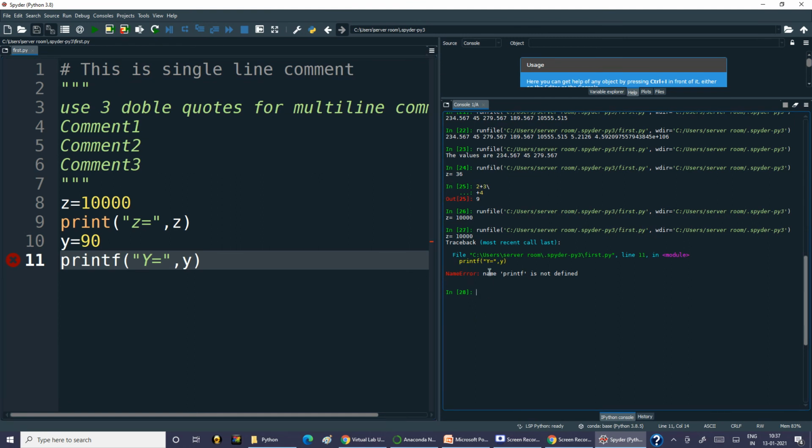What you see here is the name of the file which is run. Then you see here z equals to 10,000, and its printing statement is executed. Then it is showing the error in print y. So this line is not executed, it is an error. Name printf is not defined. So this is the error message.